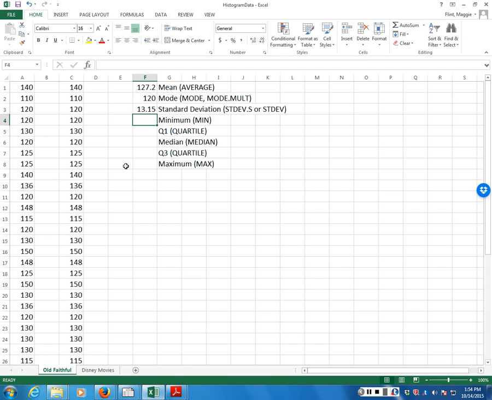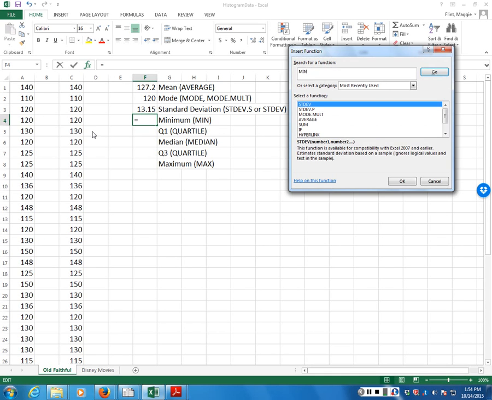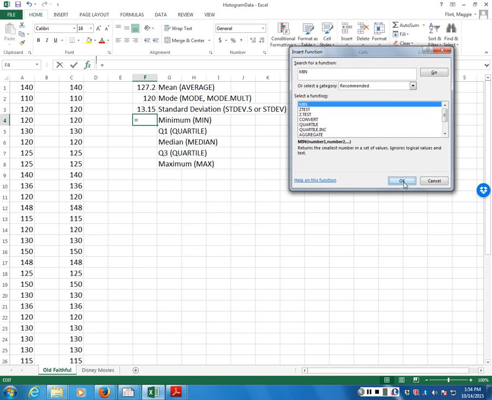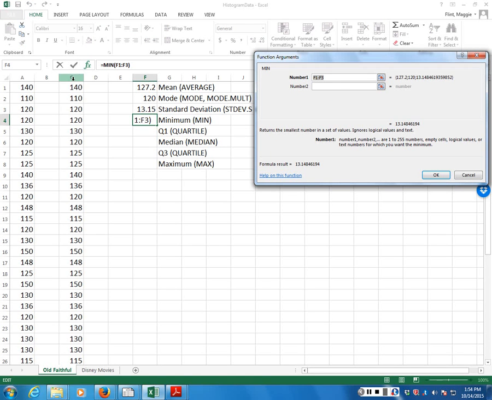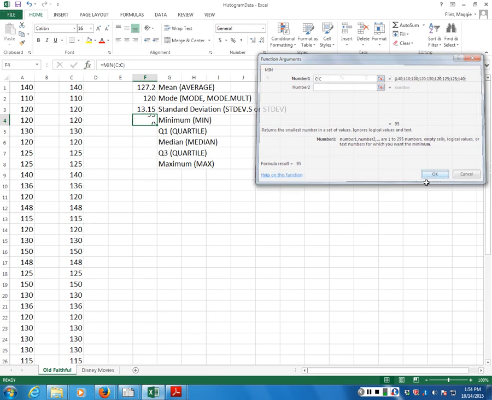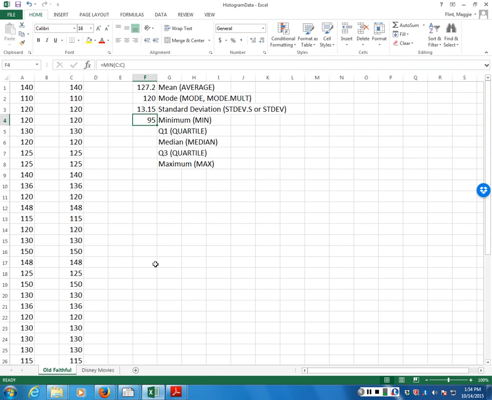And then we want to find the minimum. Click your FX button and type min, and just go, and it brings it right on up. So you tell it okay, and then once again, you've got to go back to column C. And tell it okay, and it says the minimum value is 95.